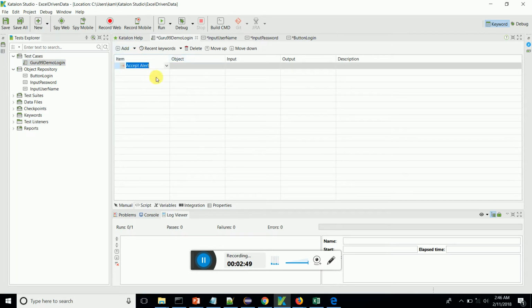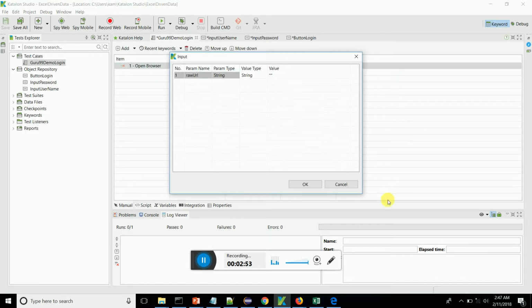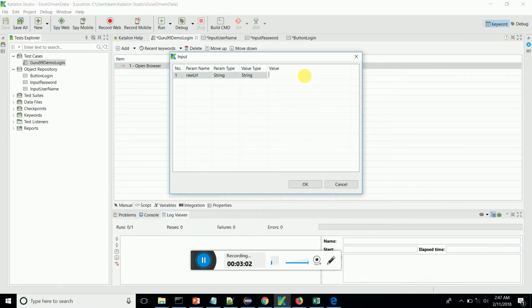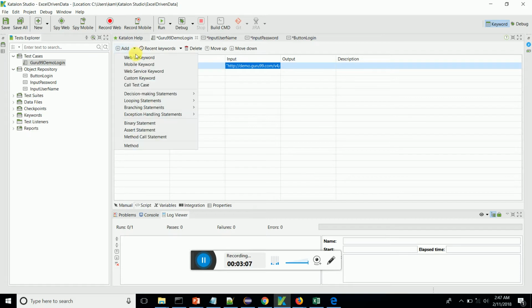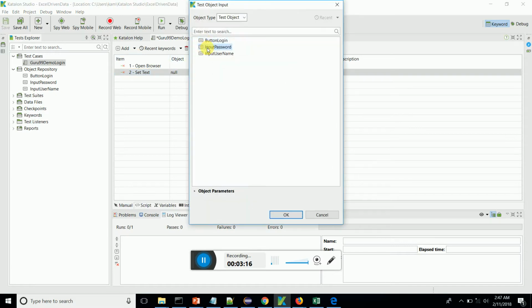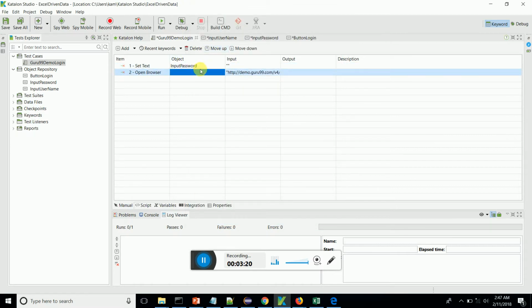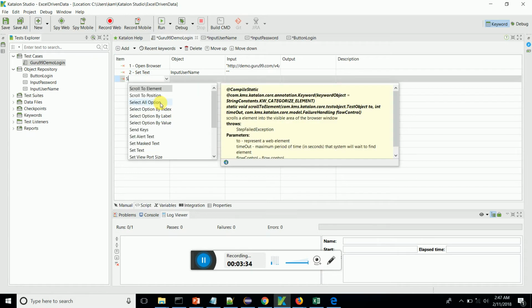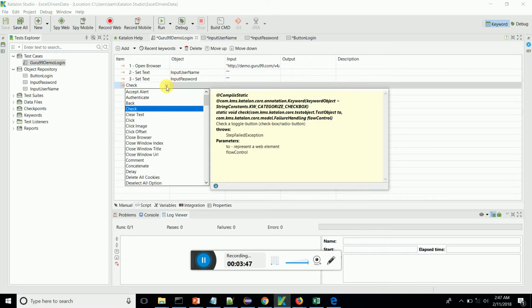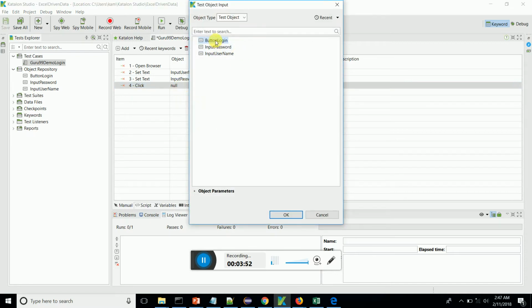First, add a web UI keyword, open browser, and keep the URL. We'll copy the URL and paste it. Done. Then another web UI keyword, set text. We take the object and select it as password. Sorry, it should be going down, move down, and it should be username. Another web UI keyword, set text, select password. Then another web UI keyword, click, and select login button. Okay, we are done with it.